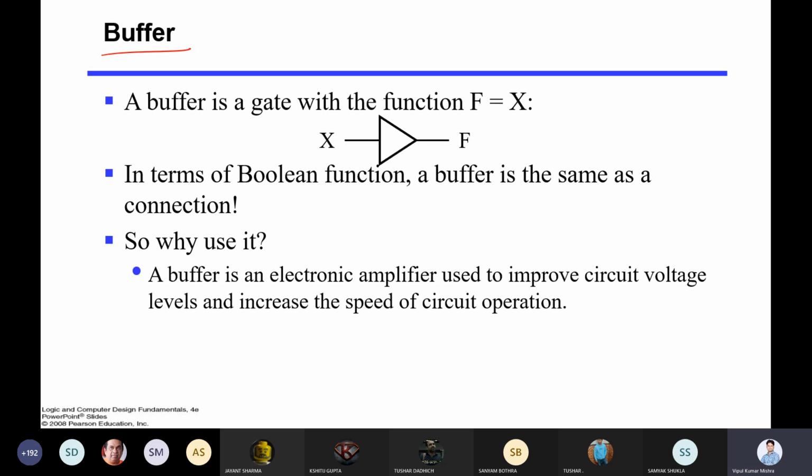Have you heard about buffer anytime? Any other place where you have heard buffer? Just to store something, right? That is known as buffer for us. So here also, this gate is not doing anything. Whatever is coming is just passing through. Then you can ask, what is the need of that? The need is to improve the circuit voltage level. Sometimes this is also known as a booster. You are boosting the signal, and sometimes storing it and boosting the signal. This is known as the buffer.